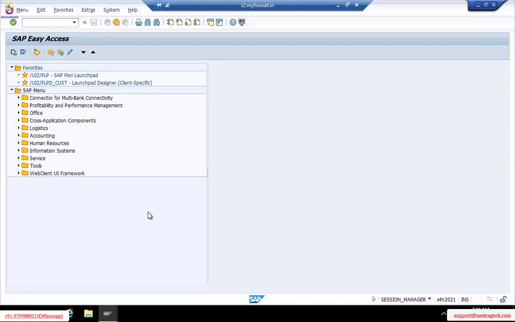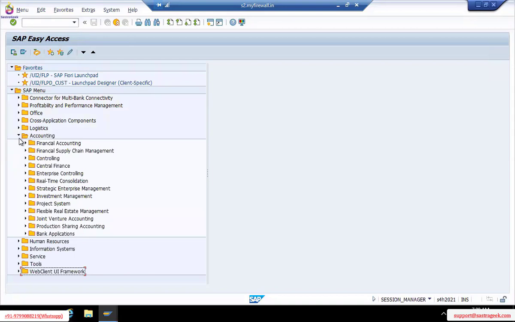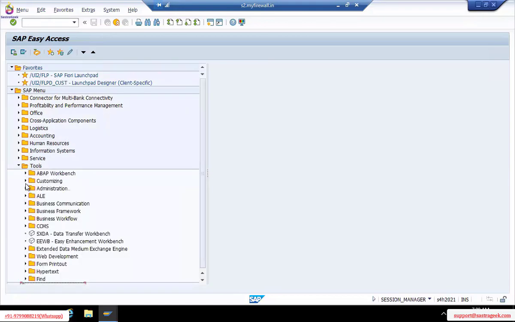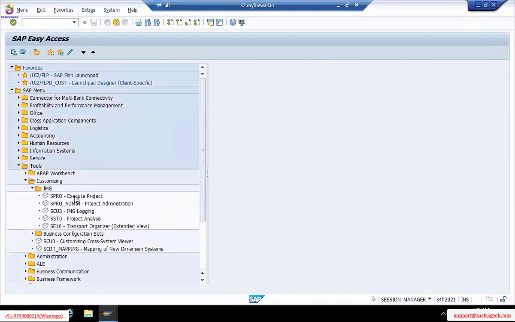We discussed that we will be having 3 systems, like the development area. We also have access, so we can test ourselves and do the day-to-day activities here as part of our training. We'll try to cover these 3. So as part of accounting, we'll go for accounting and do the day-to-day work. But how can we do day-to-day work? After a basic implementation or customization is done. To do the customization, we'll go for tools, customizing, IMG, then execute project.